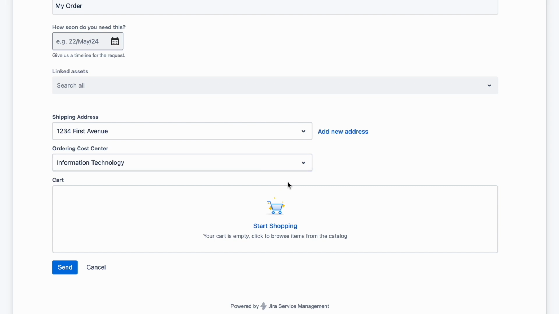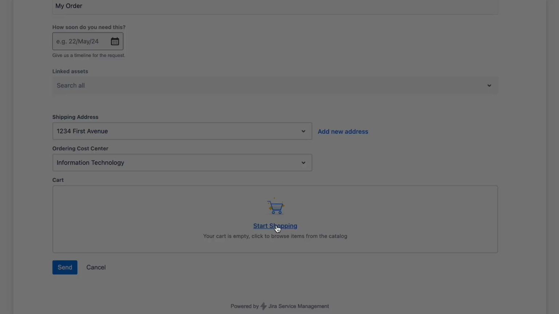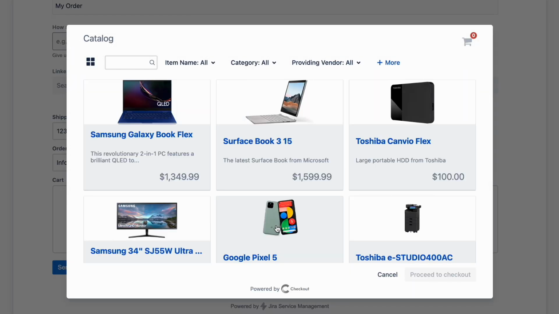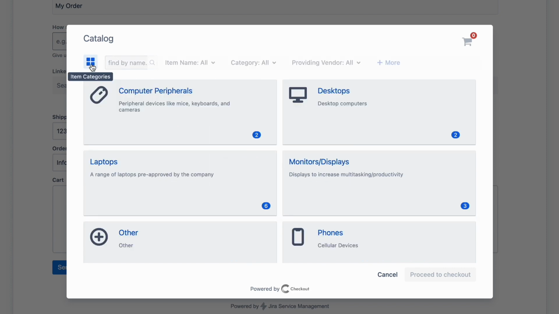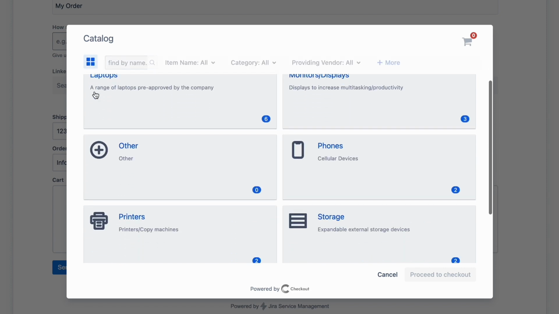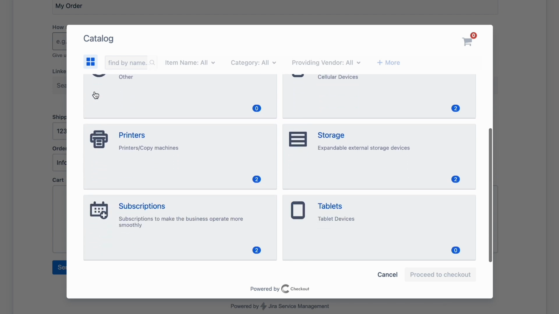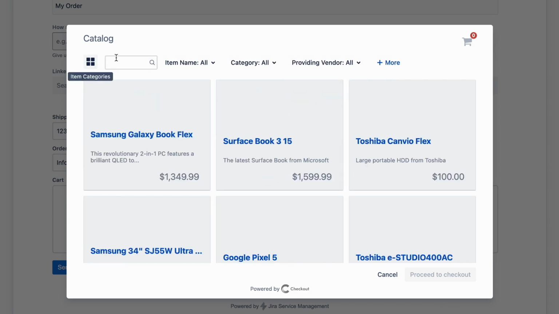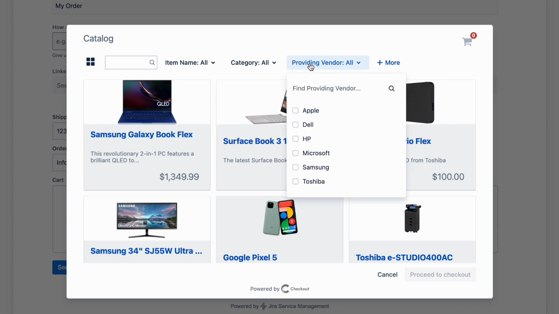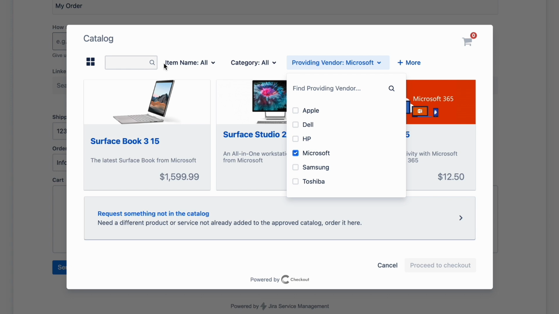The customer can select Start Shopping to open up the item catalog. Select the grid in the upper left-hand corner to switch the catalog view to Shop by Category. Customers can additionally filter items by other checkout fields, such as Providing Vendor. Using the search bar, customers can quickly navigate to an item of their choosing.